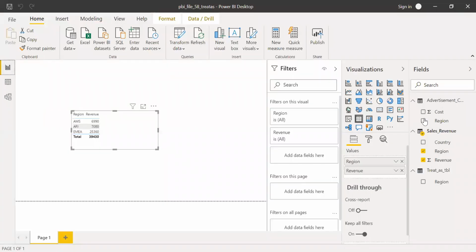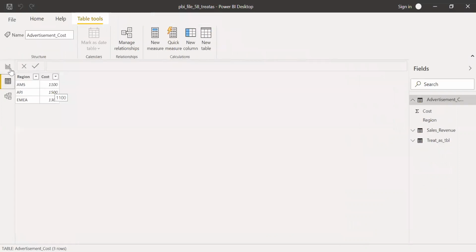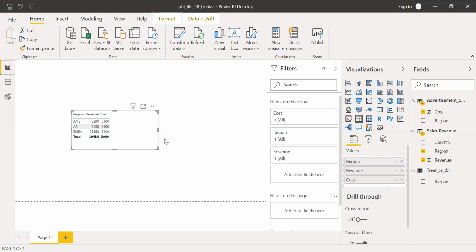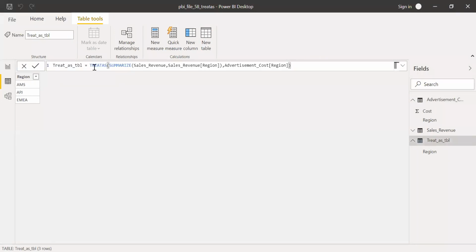So now if I bring in the cost here, let's see what I get. I'm getting 3,900, but for Americas also I'm getting 3,900. Ideally, I should be getting 1,100. I'm getting 3,900 because there is no relationship between these two tables. Now let's try to use the TreatAs function and get the desired output here. We already created a table using the TreatAs function, and I'm going to use the same function.